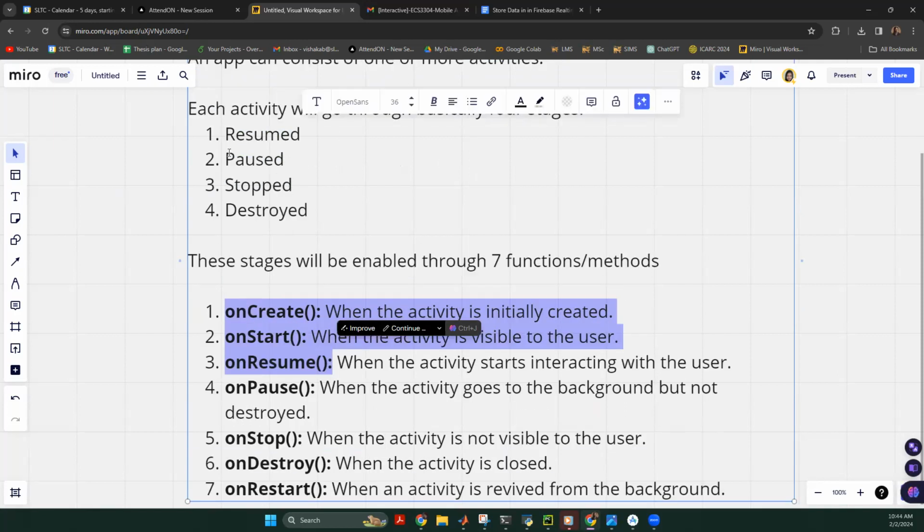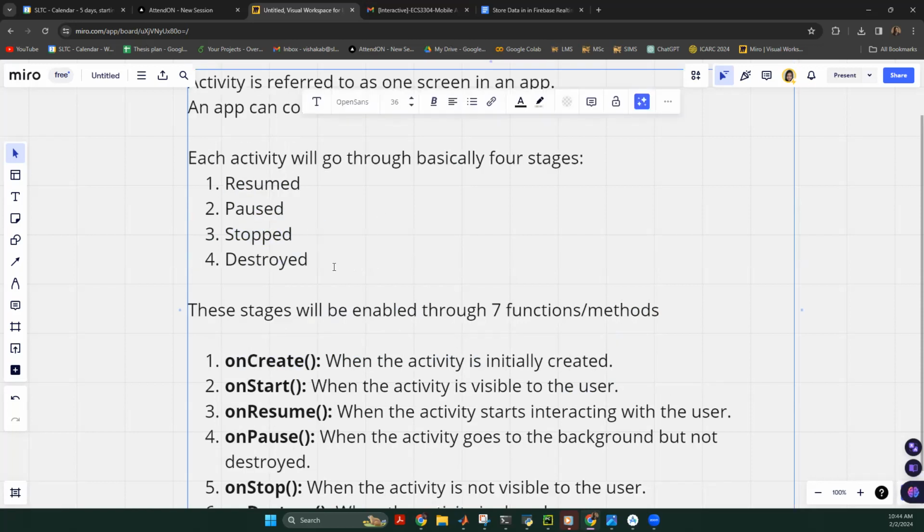So after that, you will be pausing, stopping, and destroying the application. So these are the basic stages that we will be making the activity go through when we are using the application.